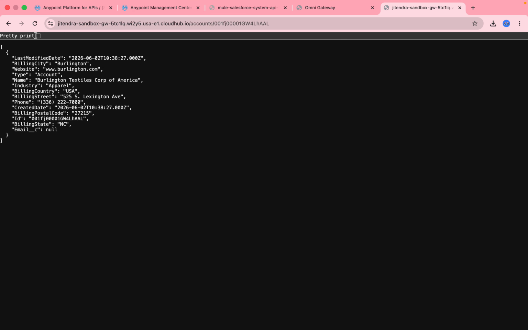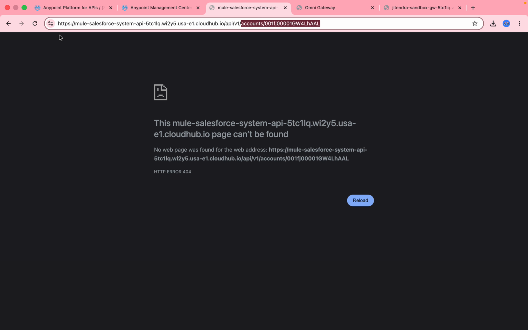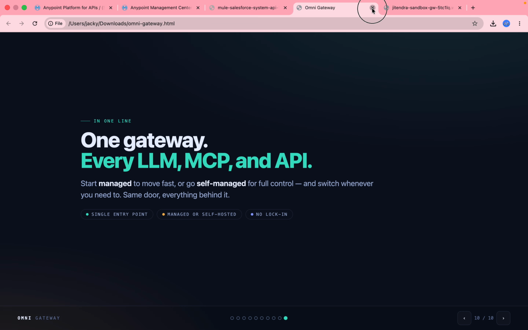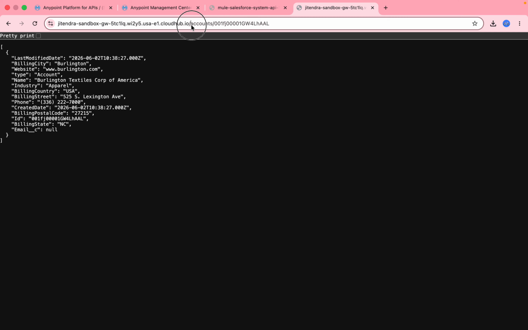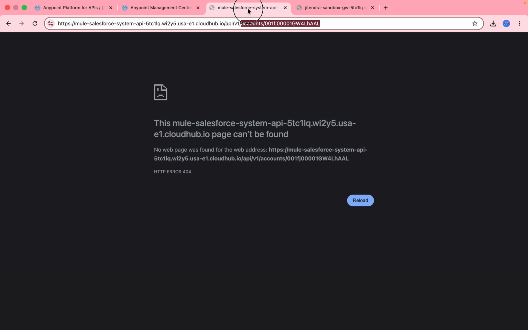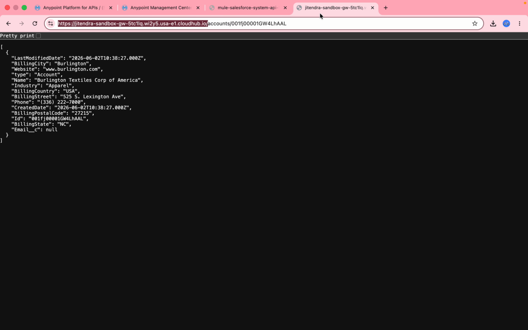Let me check whether it goes through the Omni Gateway. Yeah, we got the response from the Omni Gateway. So what happened? This particular URL got converted into this particular URL. The host in this Omni Gateway, I will close this, the Jitendra Sandbox URL up to cloudhub.io, gets replaced with API slash v1, because we gave this as the upstream URL. The rest of the path is copied as it is, the account slash. That is what is happening.